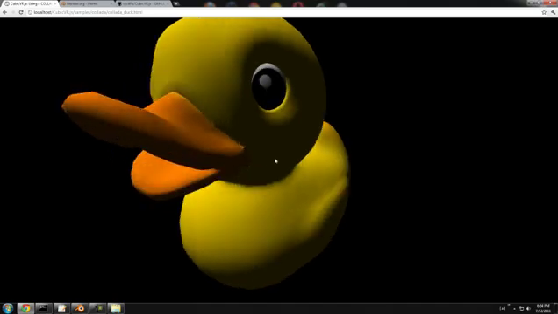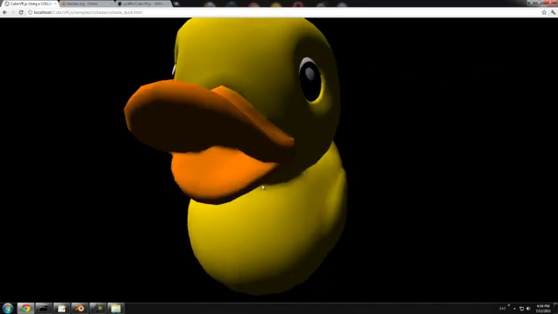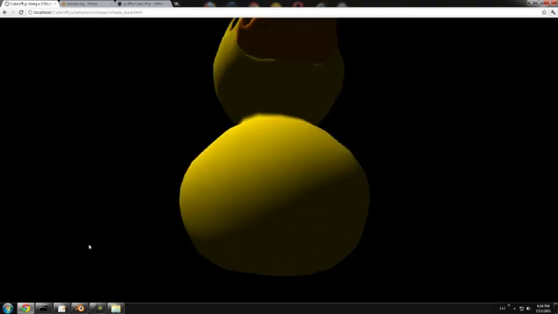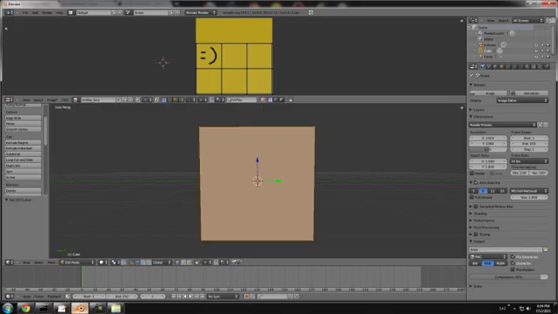And what we can see once we do that is this 3D model duck. Again, I'm using the mouse to rotate around the object. So we're going to change this duck into a smiley.